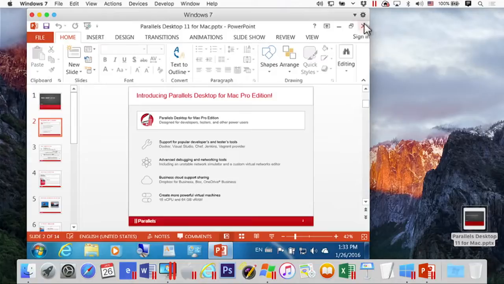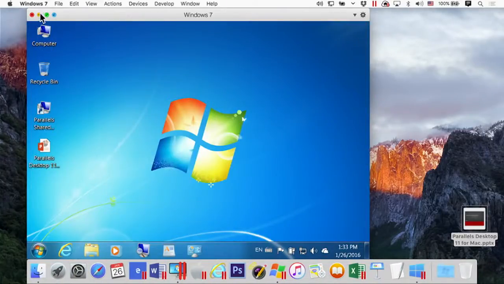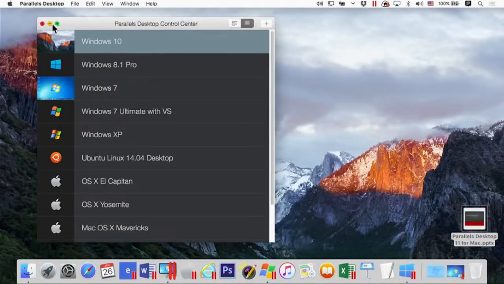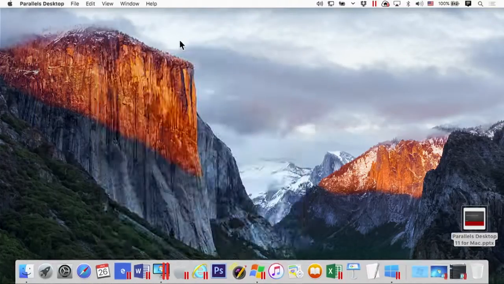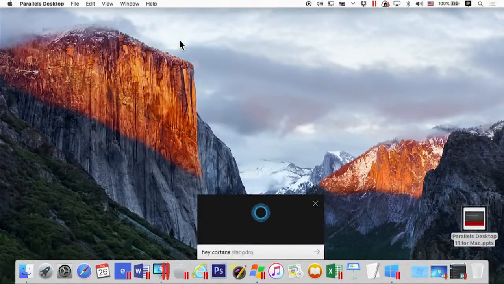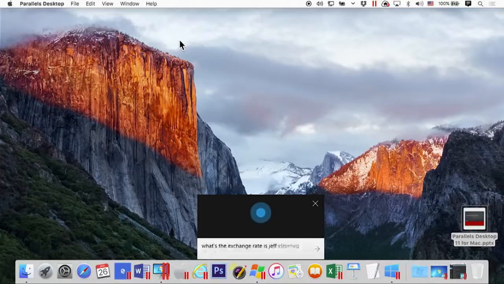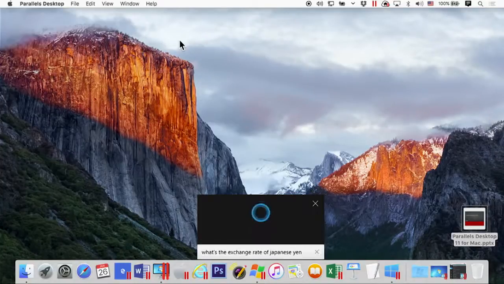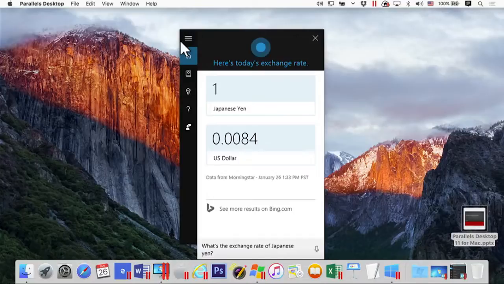If you have a Windows 10 virtual machine, like I do here, you can do the following. Hey Cortana, what's the exchange rate of the Japanese yen?